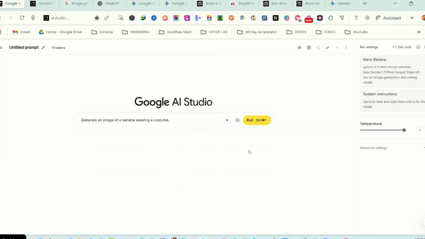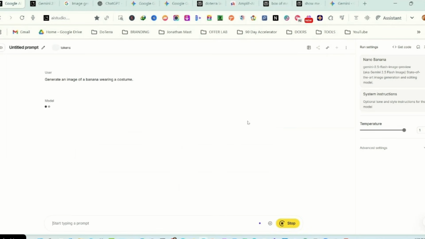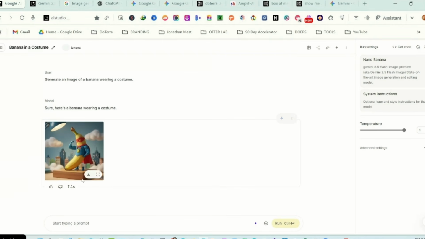Oh, I'm not really sure what I just did there. It's trying to generate an image of a banana wearing a costume. If I run it, you're going to see what it looks like really quick. There you go. So it works the same. It's Nano Banana inside of here.